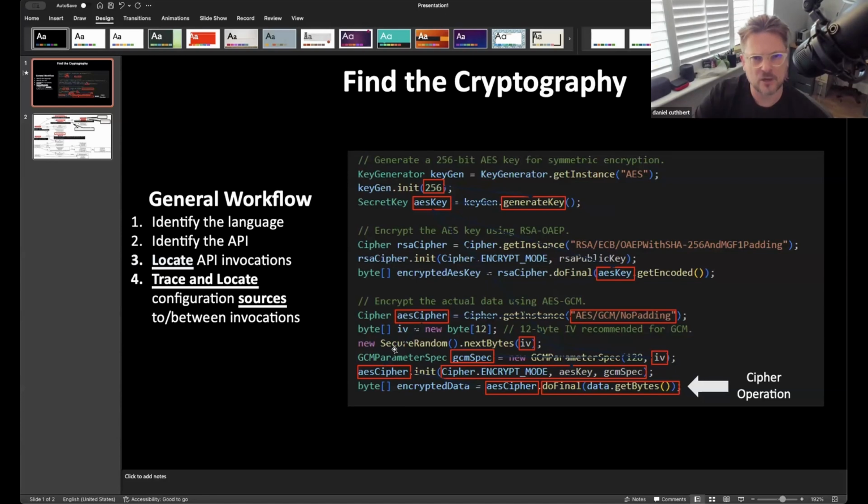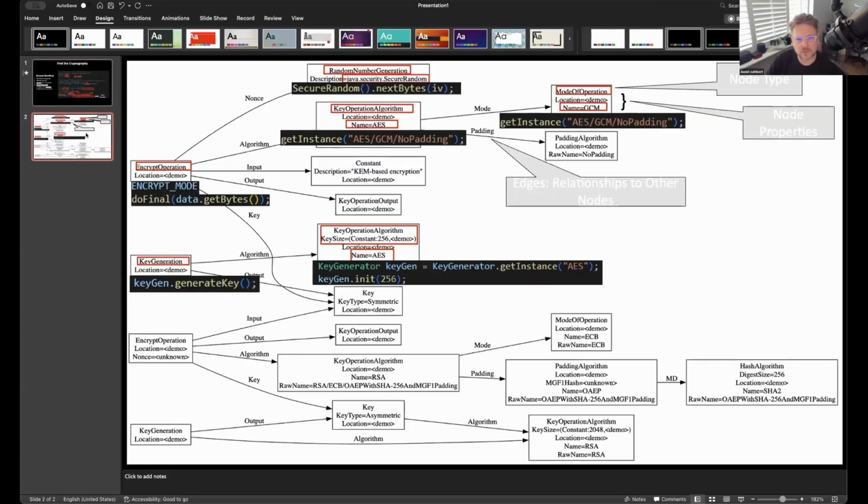So if you imagine a bit of code here, the general workflow is: identify the language, the API, locate all the API invocations, trace and locate all configuration sources to and between invocations, right? So that's fairly simple. But we want to graph that out. And that's when it gets really messy. So these are the two overlaid. In theory, that's how we did it.